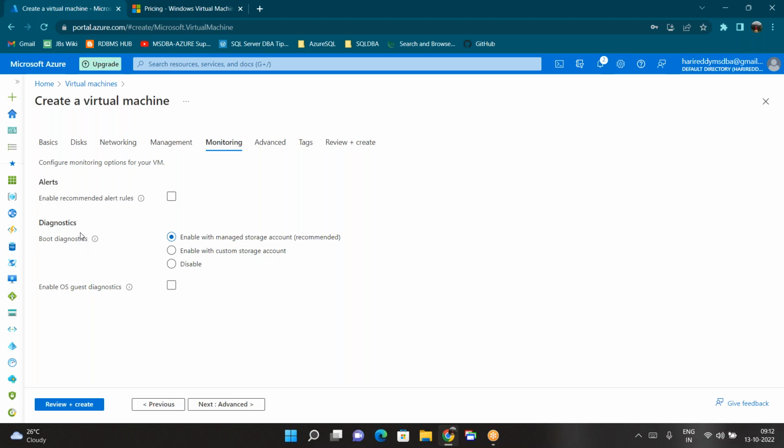You will get more logs for why your VM is not coming up whenever you enable boot diagnostics. Boot diagnostics means whenever you are shutting down the server or your server is coming online, if you want to collect the additional logs, then go for boot diagnostics. As of now, I'm not going for anything, sir. Just ignore it.